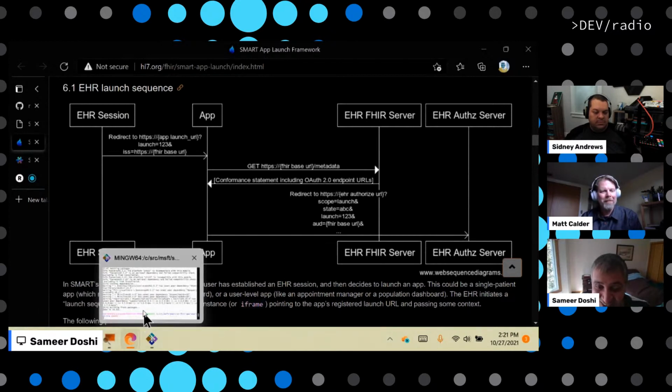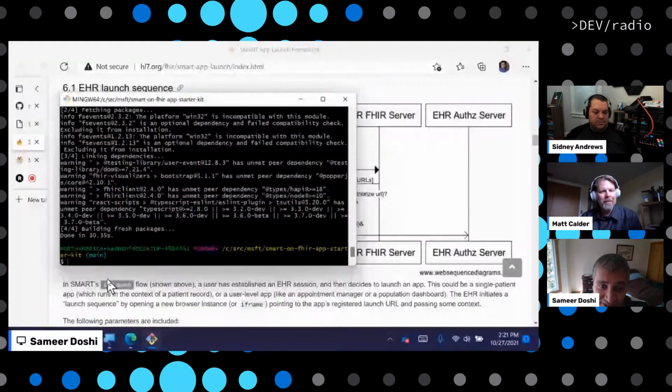So let's look at our app. It's probably done with its install. You can see it's installed all of its dependencies. Let's go ahead and look at the code, and then we'll launch it and see what it looks like. I missed hitting the enter there.